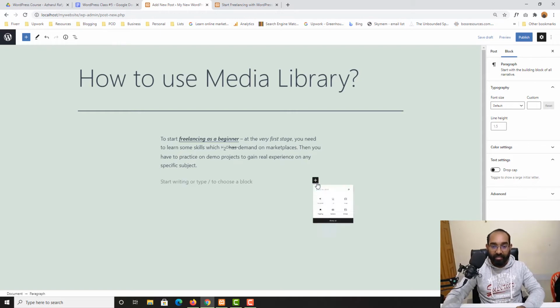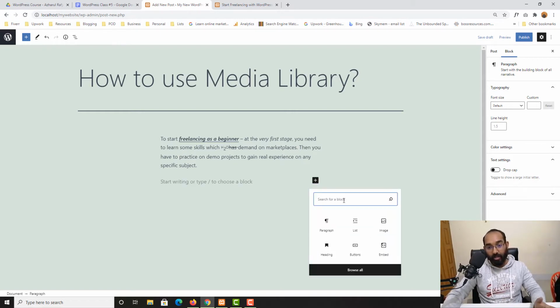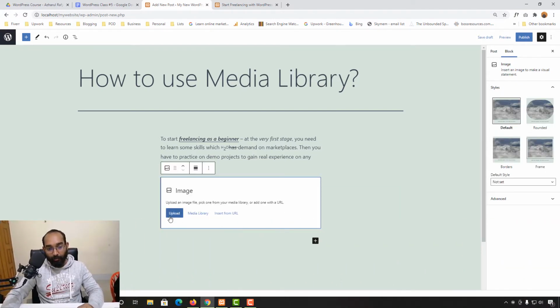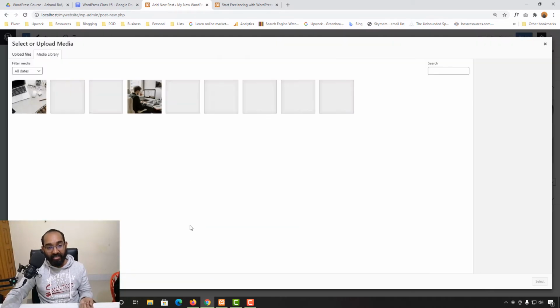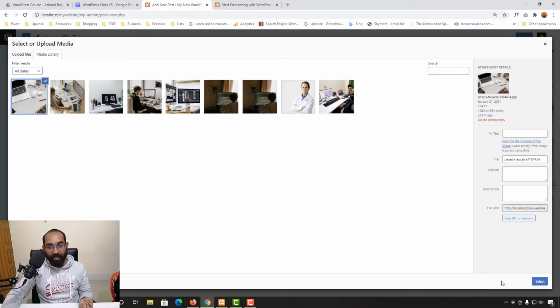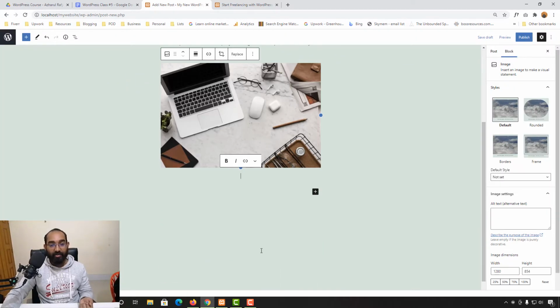So if I click on this plus icon, I'll be able to have this widget selection panel. So let's click on image, and now you are going to find these options: upload, media library, and insert from URL. As we have already uploaded the image on our media library, simply we can click here and then select the image that we want to use. Let's say I want to use this image. Let's click on select, and here we go, we have got this image selected. We didn't have to upload this image again.